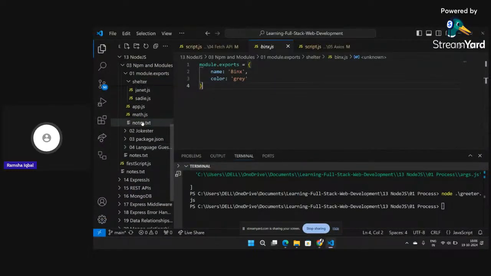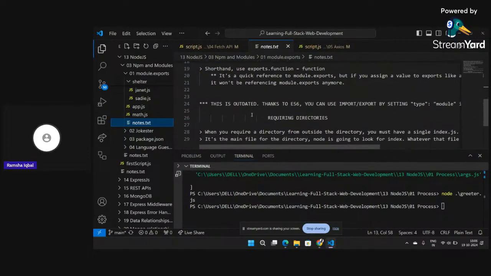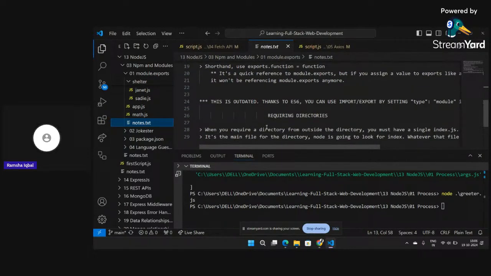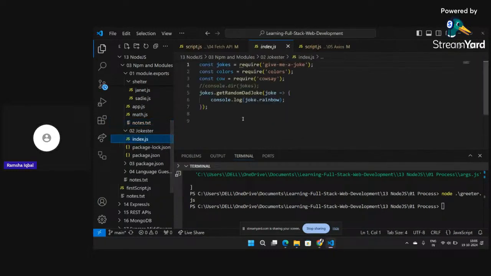Okay, so we have here module.exports, and the shorthand for export function is equal to function. Then we can require a directory, as I told you earlier. So suppose I have this jokester function. I have const jokes equal to require, and what I require is give-me-a-joke.